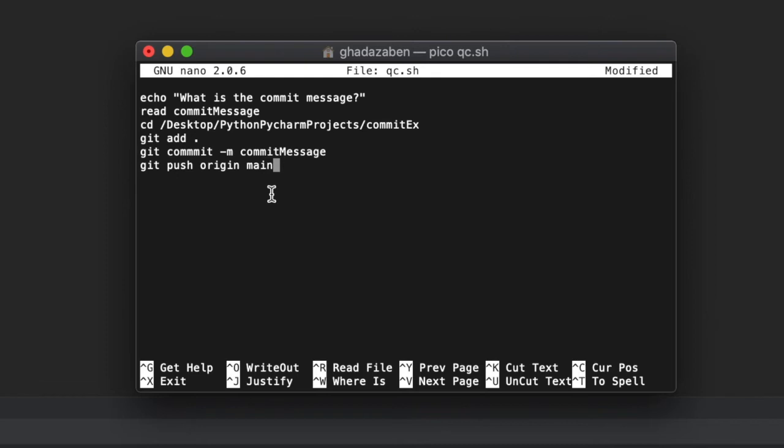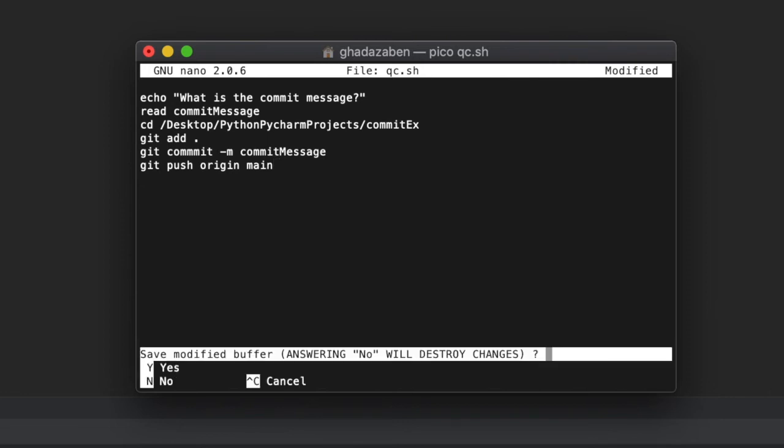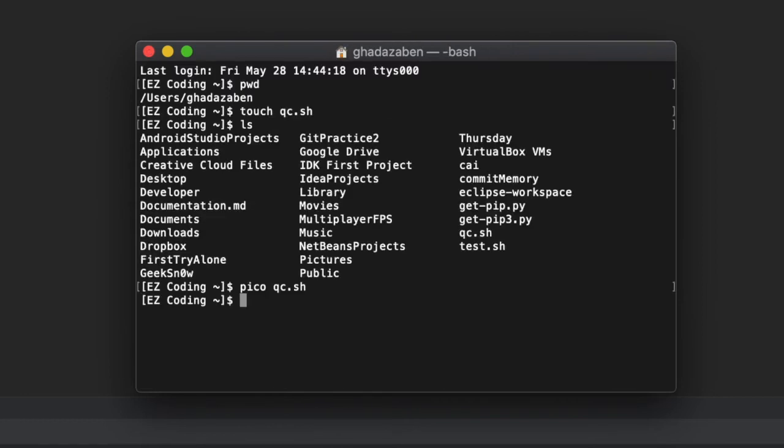And so with this code here, it's going to ask us what the message is. It's going to read in the message. It's going to navigate to the folder with the code that we want to commit. It's going to add all of that to GitHub. It's going to create a commit message, and then it's going to push the commit over to GitHub. So now I'm going to press Control X to get out of here, press Y to save it, and press Enter to go back to the main screen of the terminal.